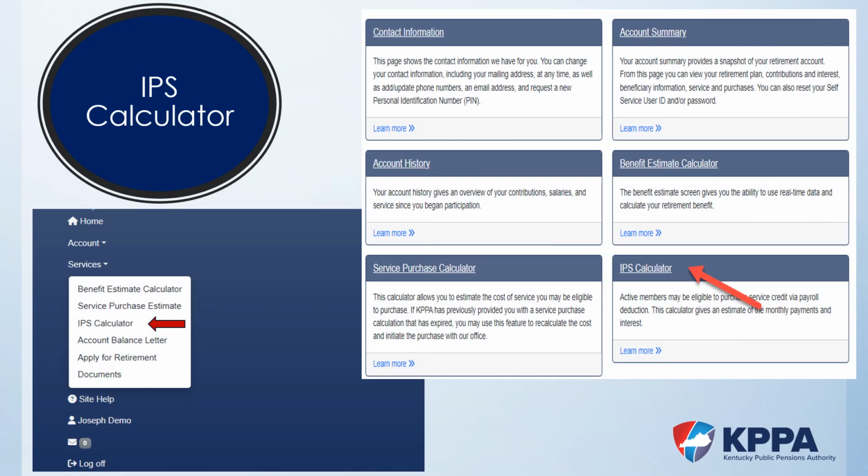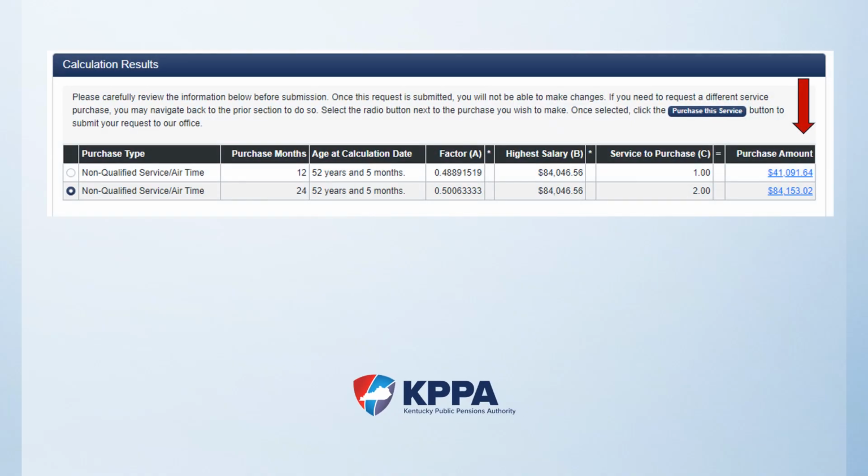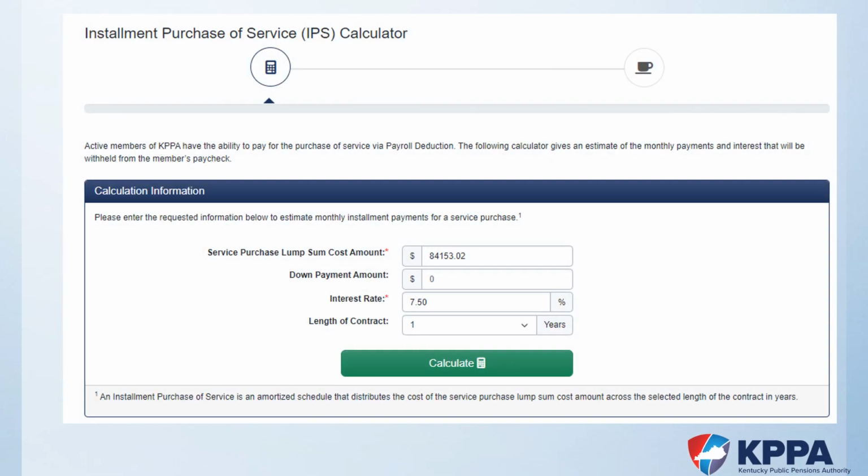The IPS calculator allows users to see the cost to purchase service via payroll deduction. Going back to our service purchase screen, the cost amounts are hyperlinked. If you click on the hyperlinked amount, you will navigate to the IPS calculator. You can also click the IPS calculator link to navigate to the calculator. If you navigate to the IPS calculator from the service purchase module, the cost will auto-populate.